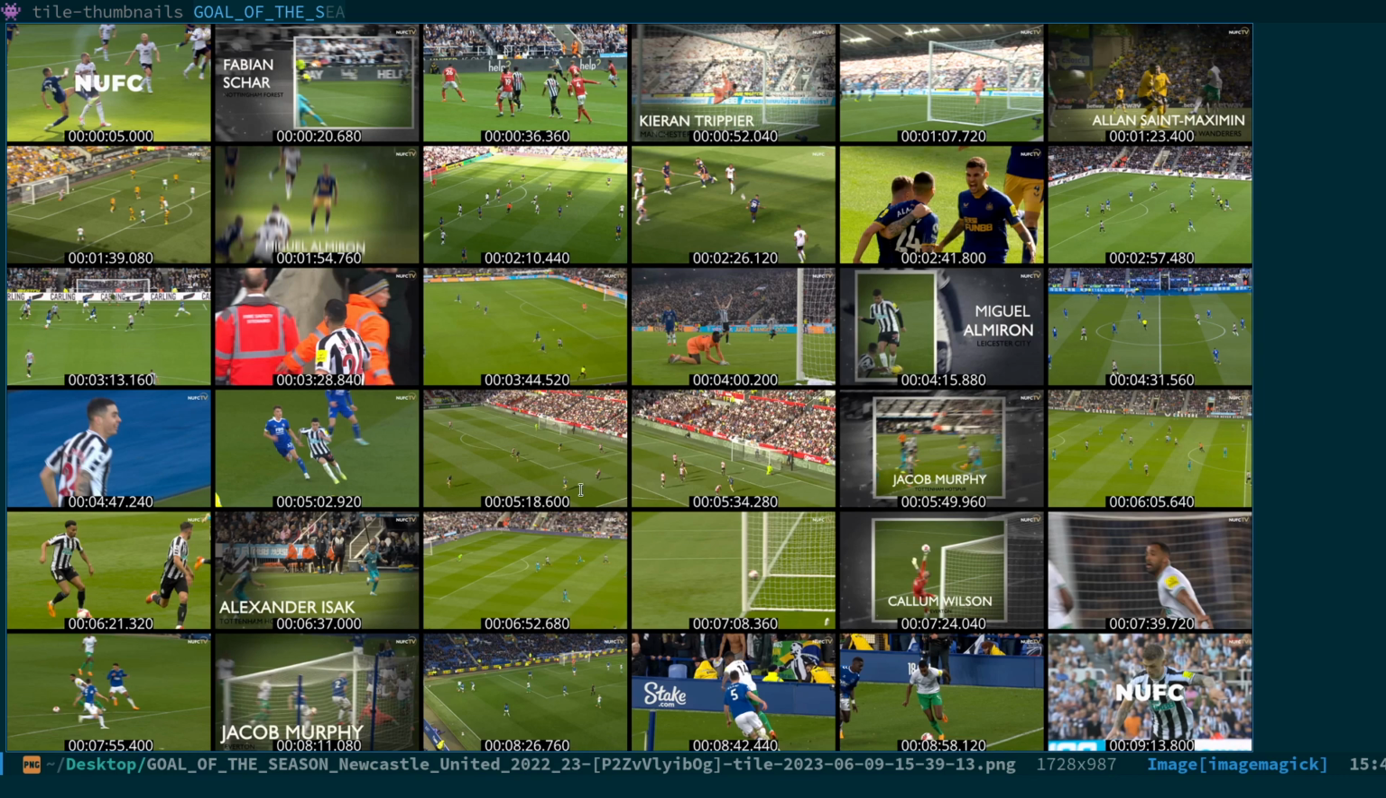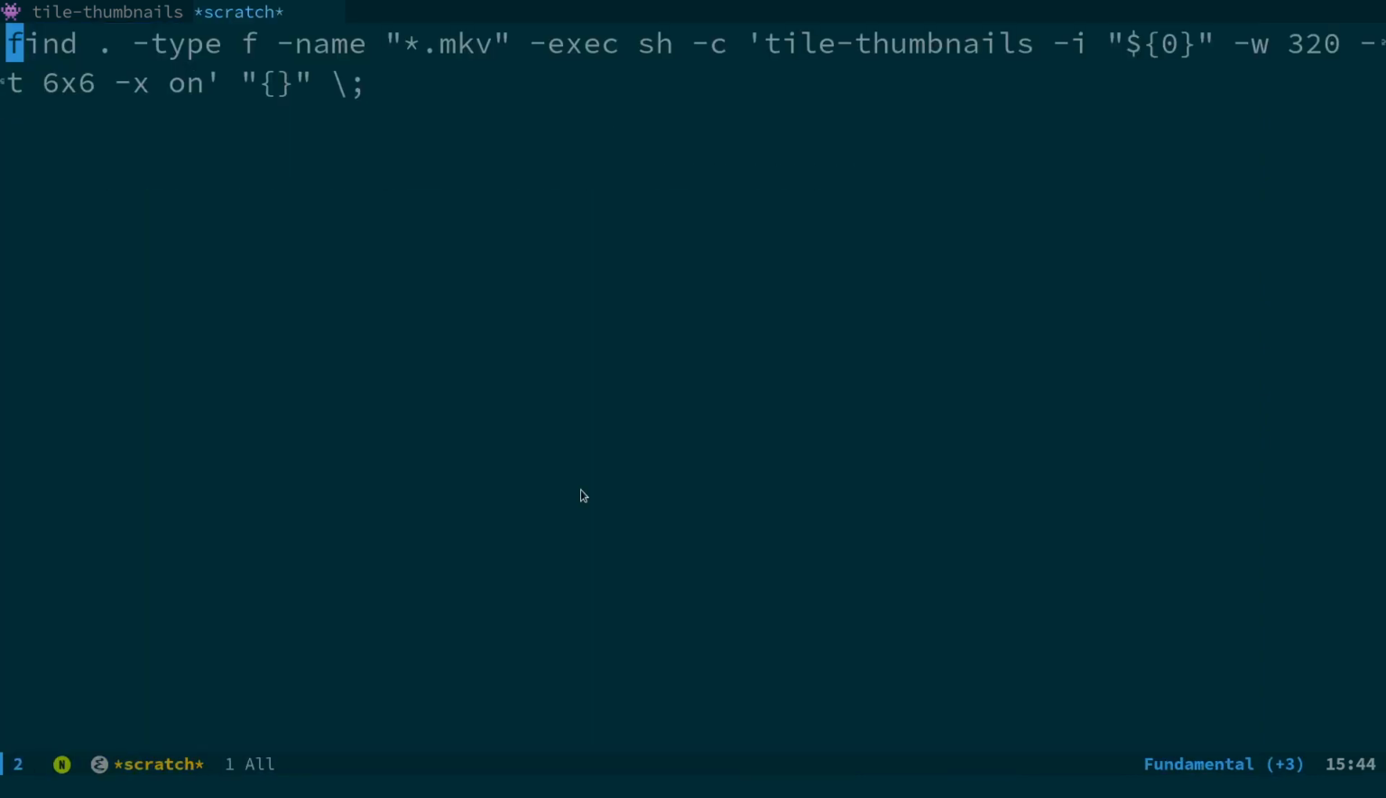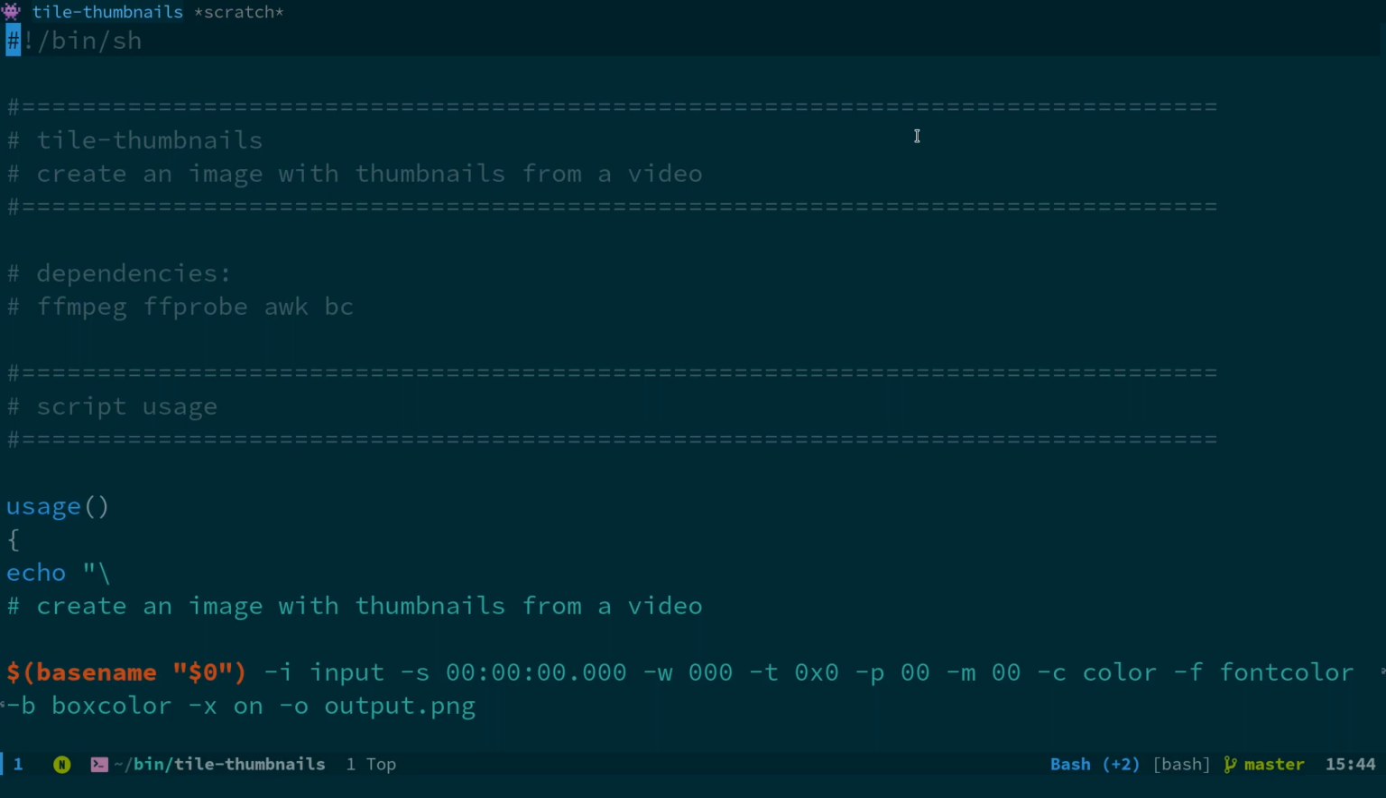What I've done is gone through all the ffmpeg options and provided an easy way to set them rather than getting dirty with the code, so that you can easily set the width, the tiling, the padding, the margins, the color, all the different options that you might want to set for this sort of thing. I'll fix the typo on the page. But this is the tile thumbnail script.